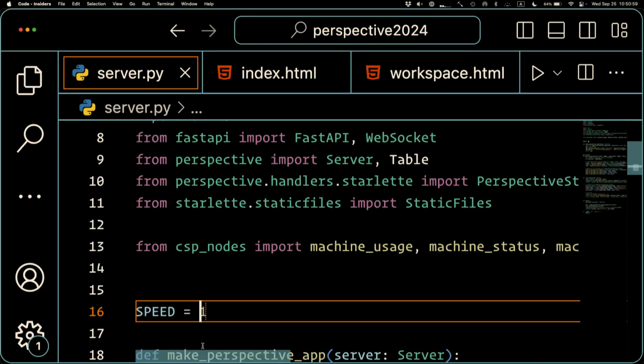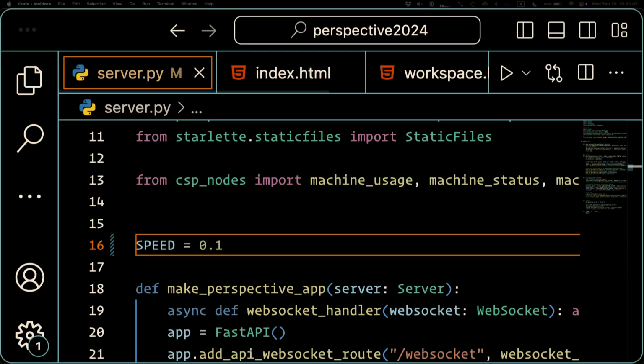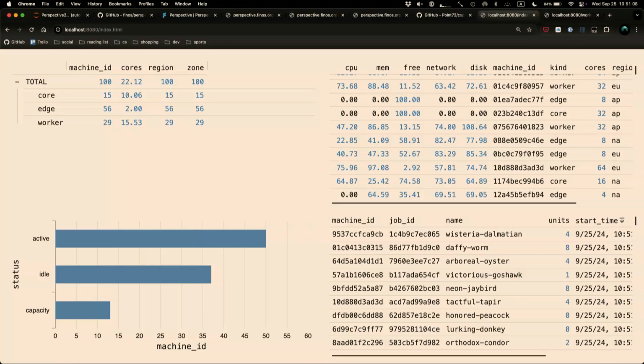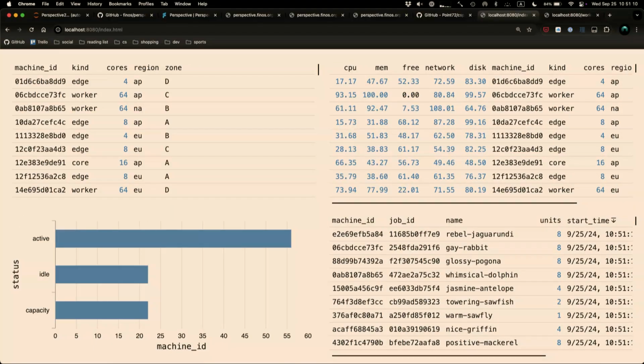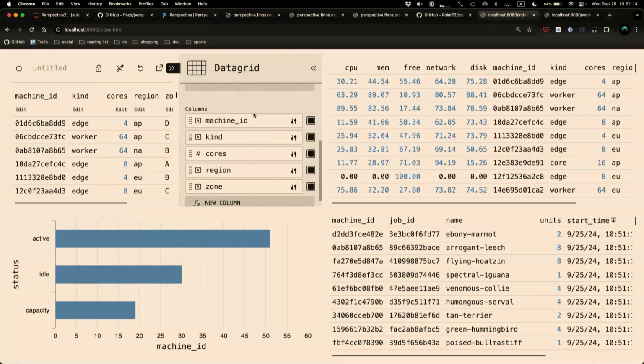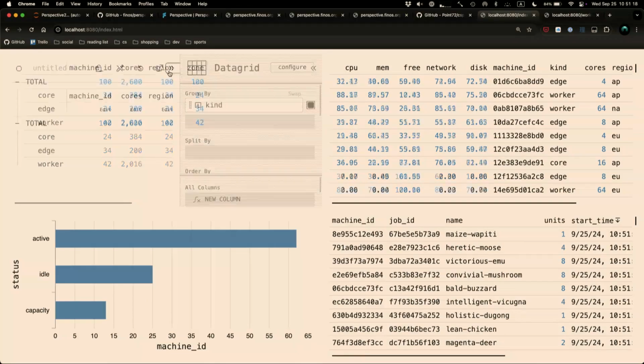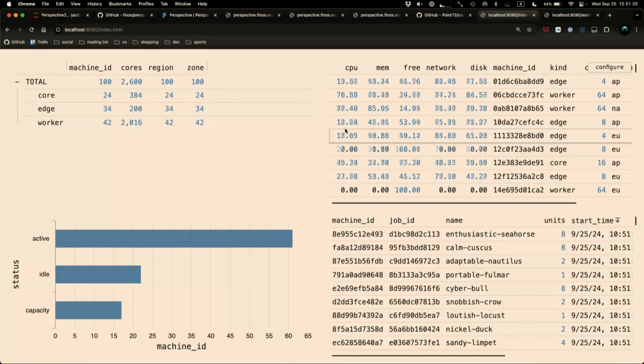Let's make it update every 0.1 seconds. And let's see how that looks. Oops. All right, so moving a little bit faster again. I can do all of these pivoting and stuff that I want to do in real time at this faster speed. Great. This is a static data set, so it's not going to update.